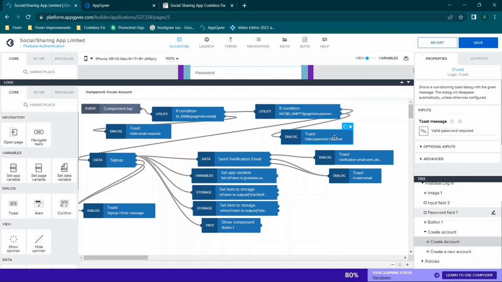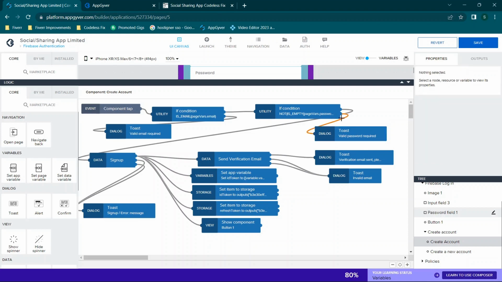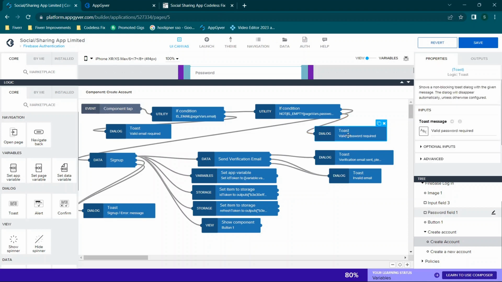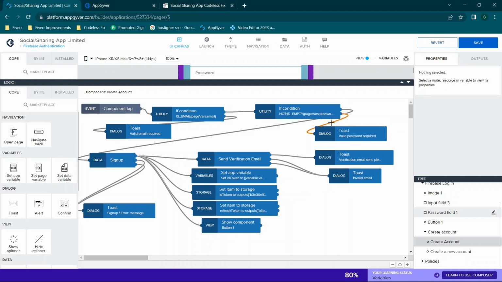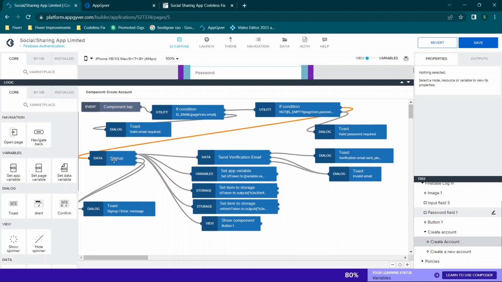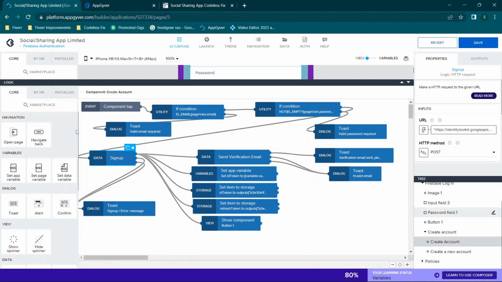So on the bottom of this, you will have this toast message saying valid password required connected to this bottom node here, because basically this is saying if this if condition is false, that means that the password field is empty, so they need to enter a password. But if it's true, then we're going to do this data sign up option.